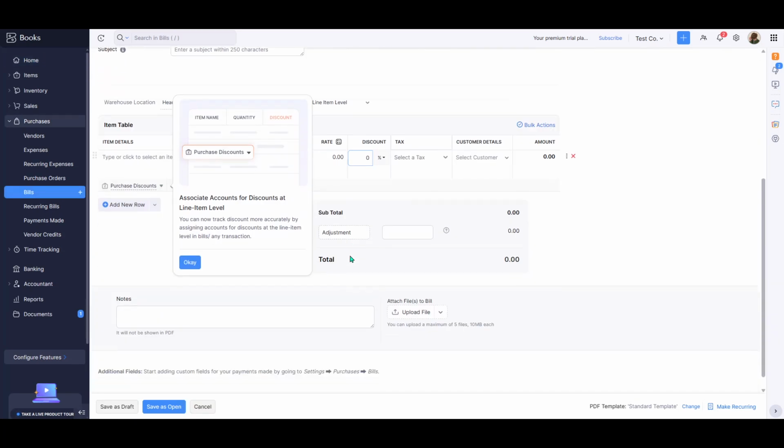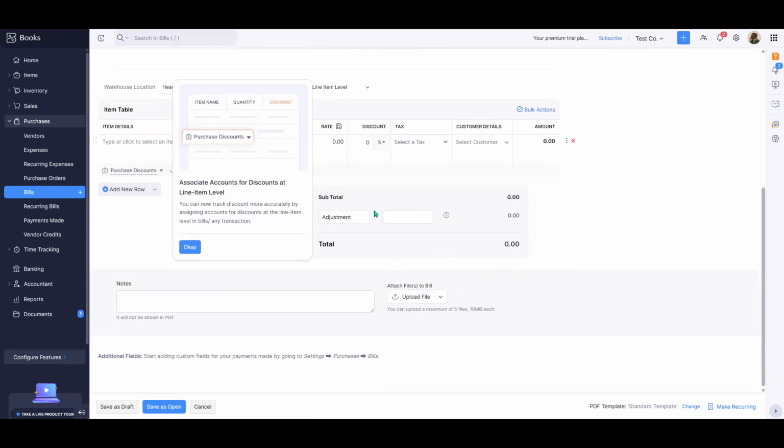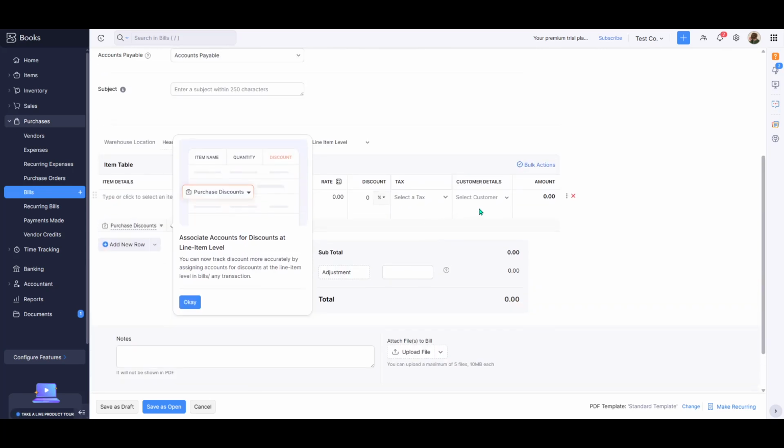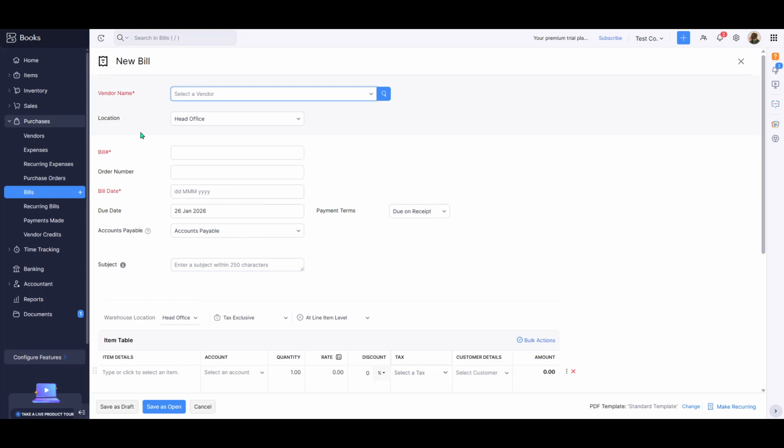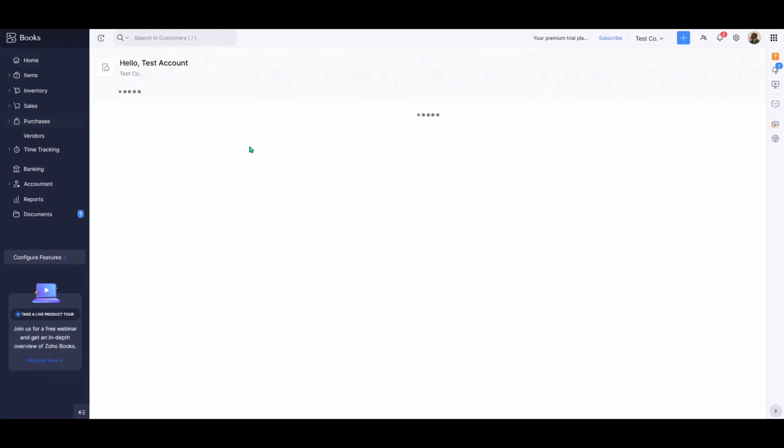You've just learned the fastest way to create reporting tags in Zoho Books. Open Settings, go to Reporting Tags, name your tag, add options, and save. Simple, effective, and ready to power more insightful reports.